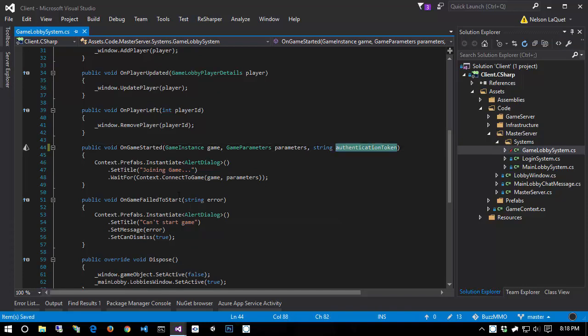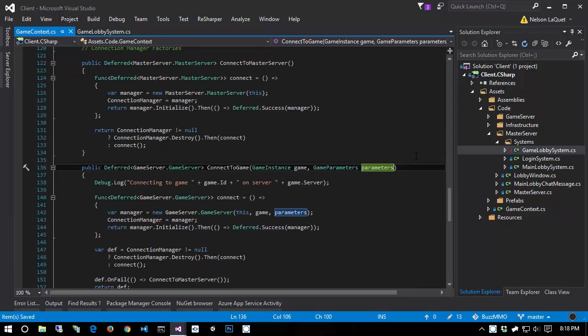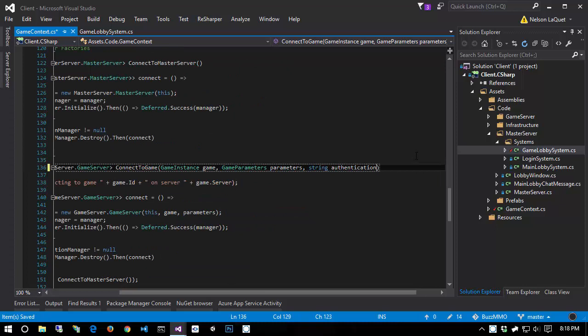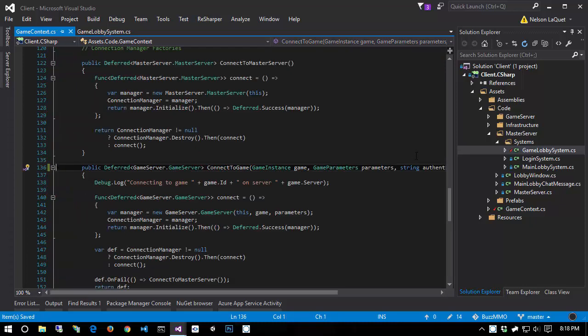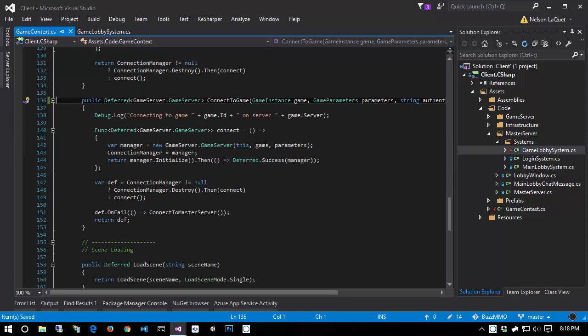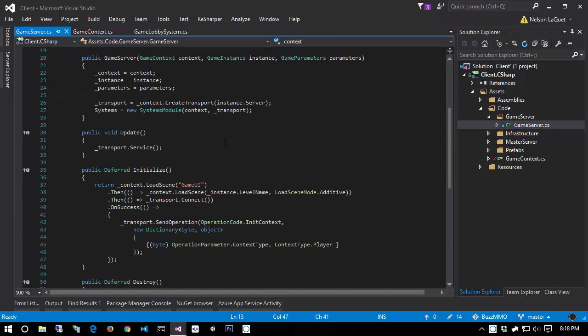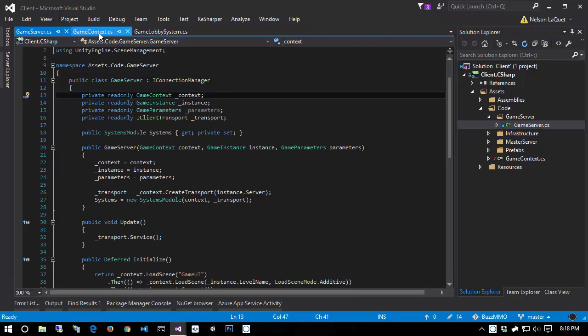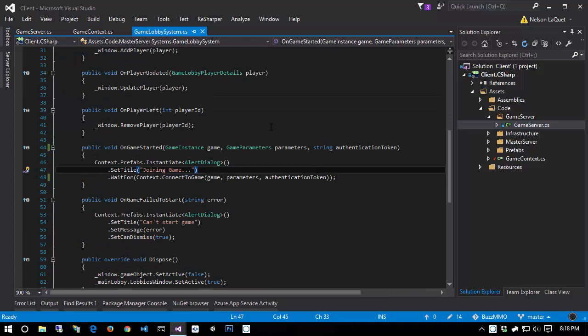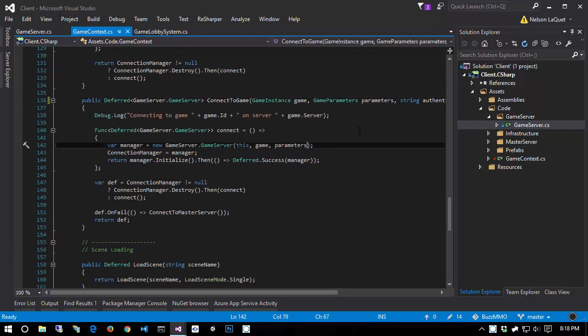And then on our context connect to game, we'll also send that authentication token into that. So now let's jump into context connect to game, and let's add in our string authentication token right there. So far so good. And then on our game server.gameserver, remember that's the connection manager that deals with connecting to a game server and being in a game. We want to also add in its constructor our authentication token.